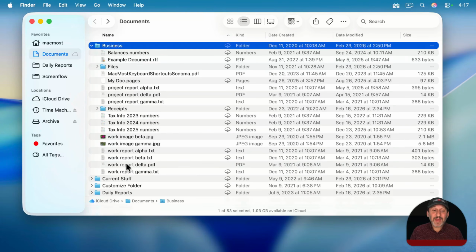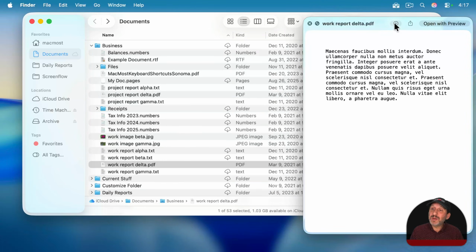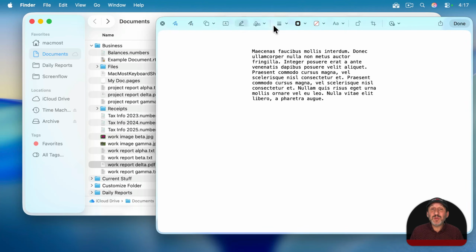And with both PDF and image files, you can use the markup tools with this button. And then you can mark up the image, adding lines and arrows and text as you like without even needing to open it up in an app like Preview.